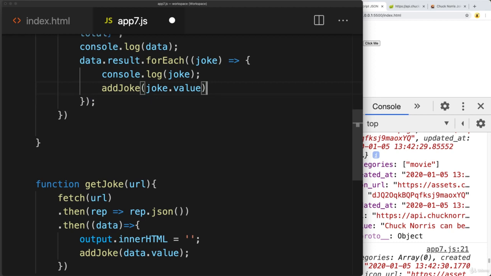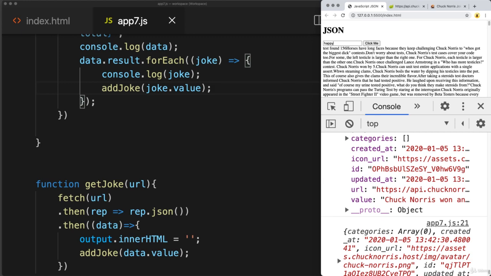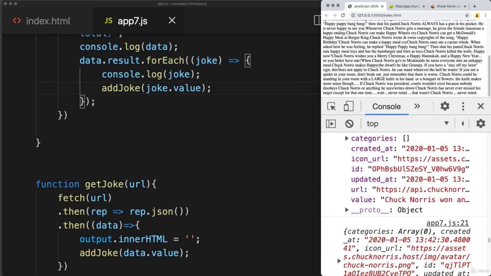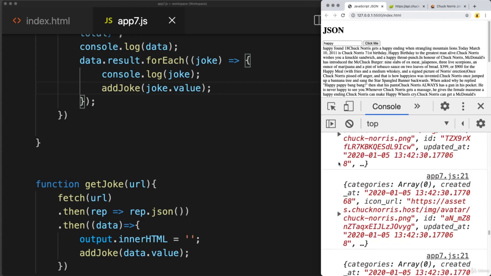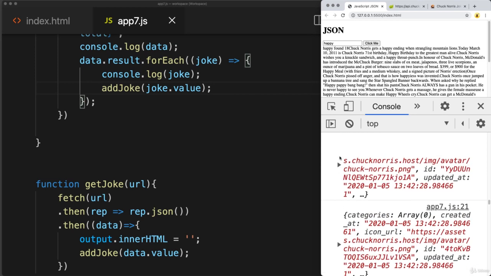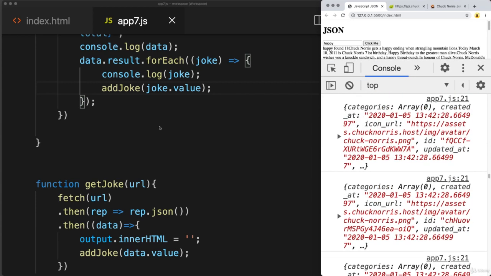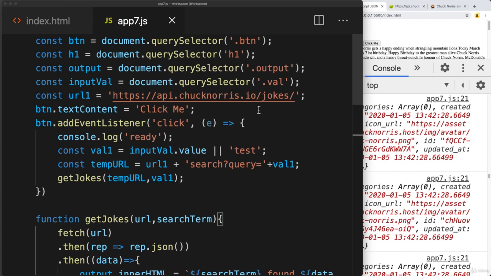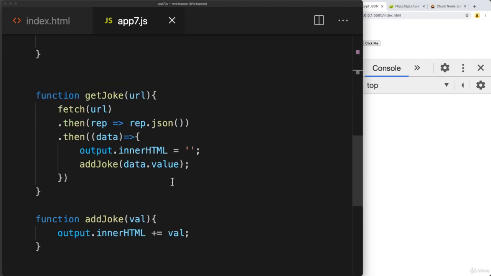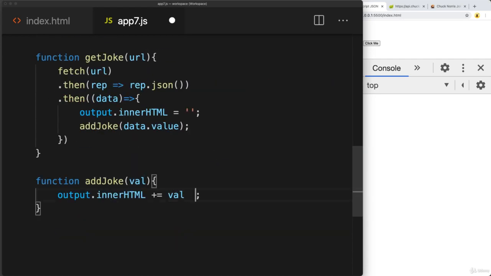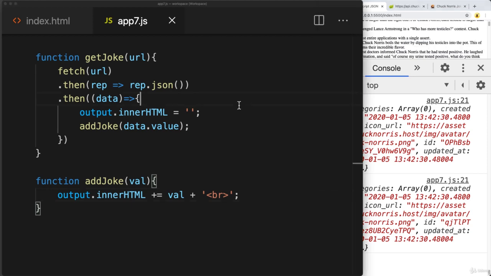And then as we're looping through, that should add all of the jokes to the page. So let's try another one. Do something like happy. And that returned back the results. So you can style this and customize it as needed. The other option is that I want to loop through the array of categories and provide a way to select the contents of those categories and output those on the page. And I'm just going to add in a line break. So that will add in a line break so the jokes are separated.